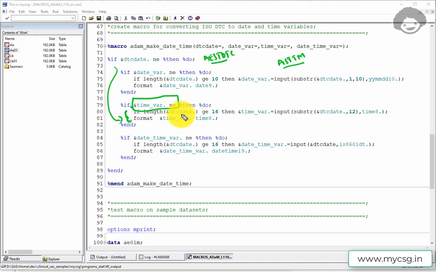And then here we are checking if length of AESTDTC is greater than or equal to 16, then timeVar is ASTTM. Earlier we used the scan function to extract the time component, but here we are extracting the time component using the substr function. We know that the date will be present in the format of 4-digit year, 2-digit month, 2-digit day and time, 2359, let's say. So how many characters do we have?